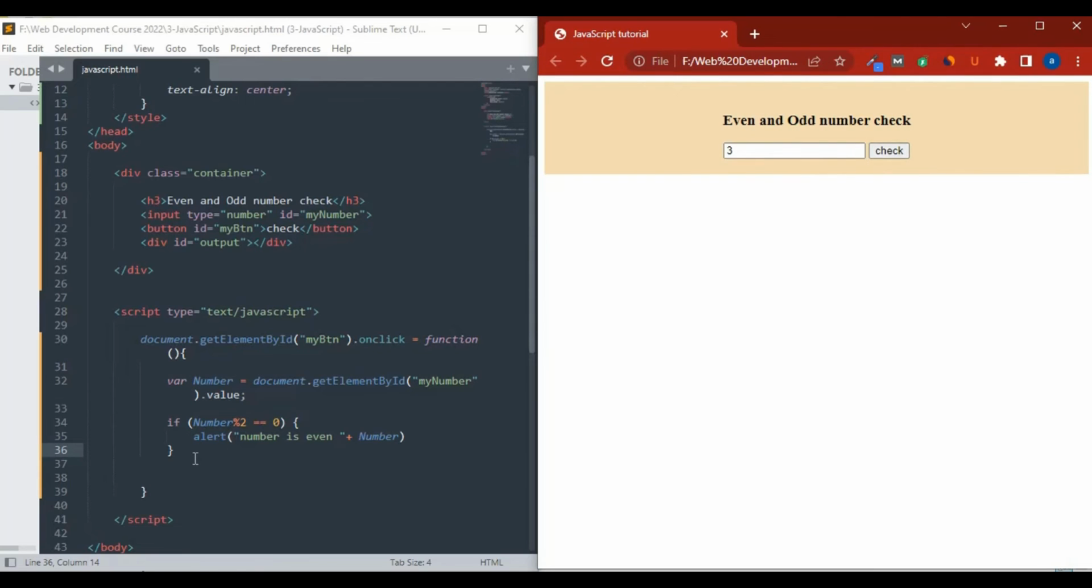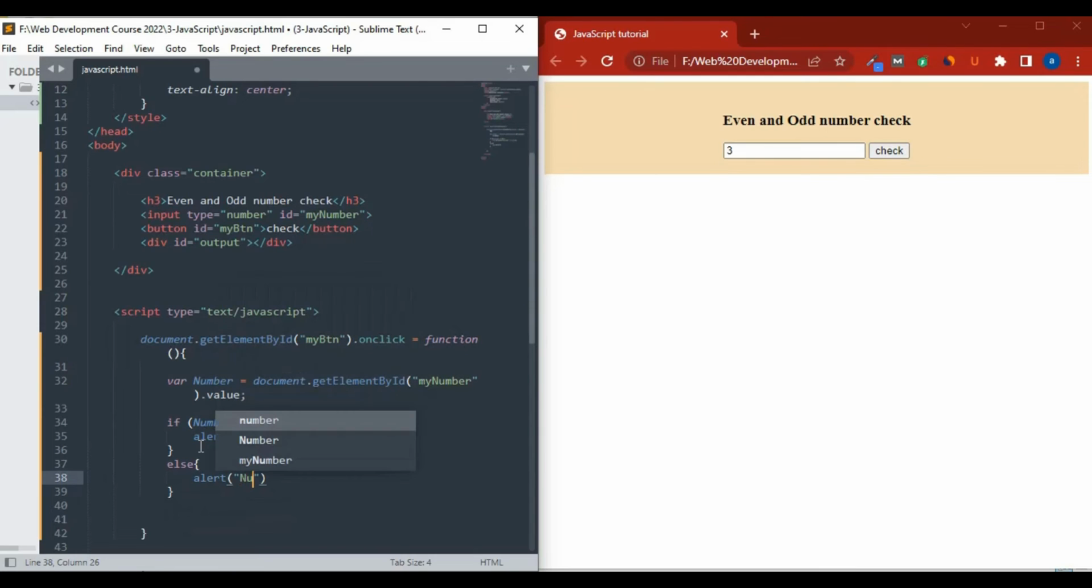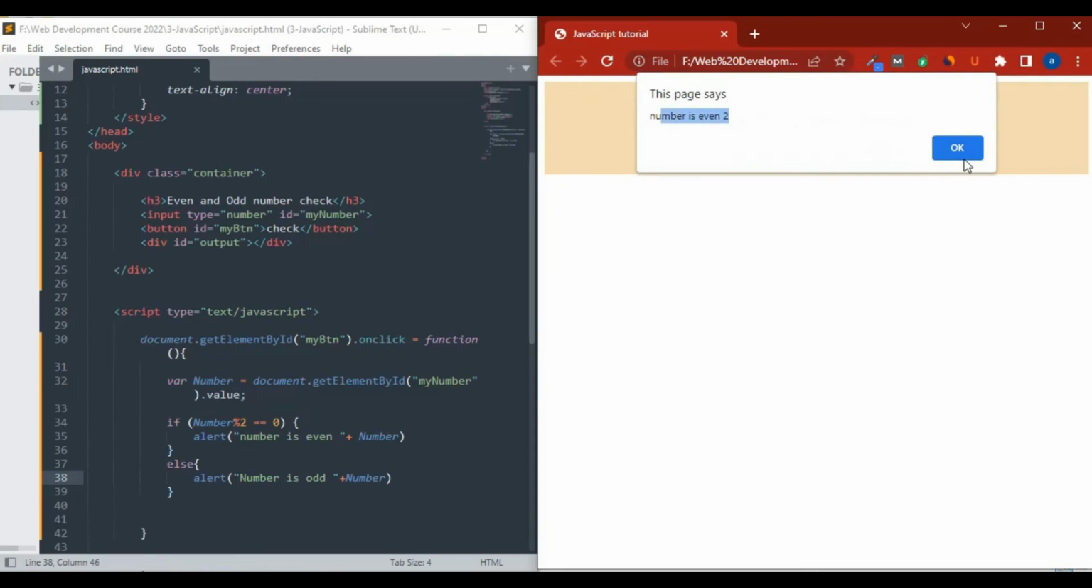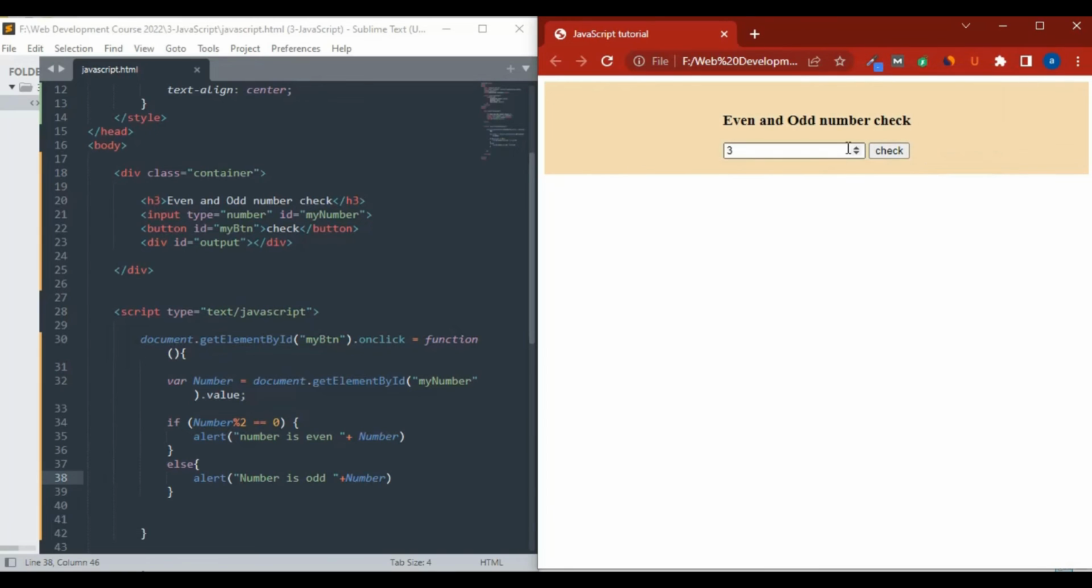Nothing has happened, because we do not have any condition here in an else condition. So I write here an else tag, and I write alert, number is odd, and it prints the number. So if I save it and reload, and if I write 2, then check, number is even, that is 2, and if I write 3, check, number is odd, that is 3. And one more time 4, that is number is even, and 5, that number is odd. So now our program is correctly written till here.